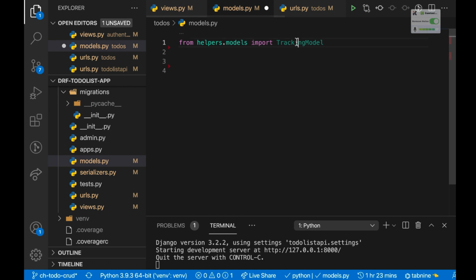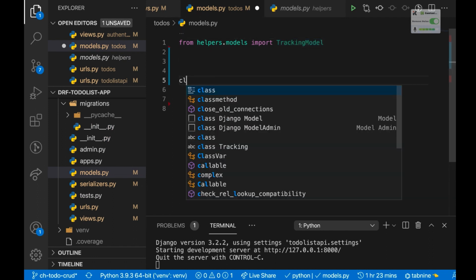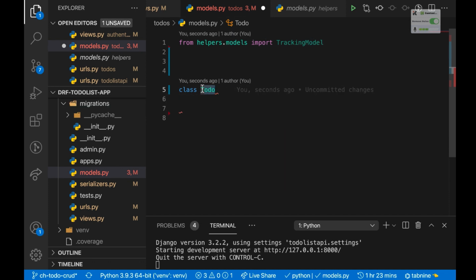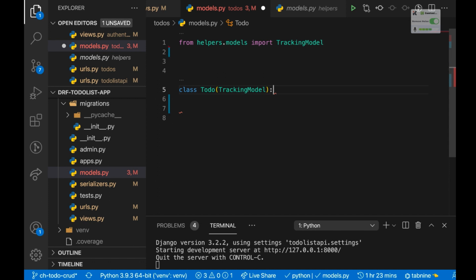This helps us add the two timestamp fields, the updated_at and the created_at, and it kind of manages things like the ordering for us, so we can reuse this on many models we might have in our application. Here, let's have a class for the to-do. Whenever you're defining a model class, you want to make sure it's the singular version of what it contains. So if it's for to-dos, call it Todo. If it's for products, call it Product, and so forth. Then we are going to be inheriting from our tracking model. When we inherit from our tracking model, now we can add our own fields.